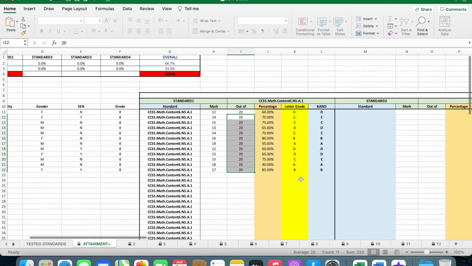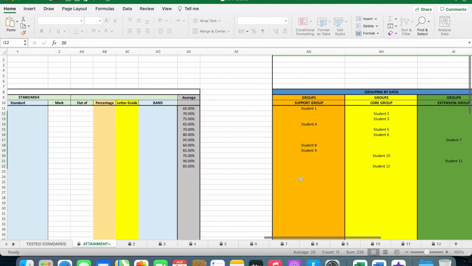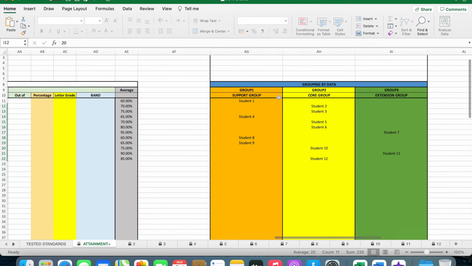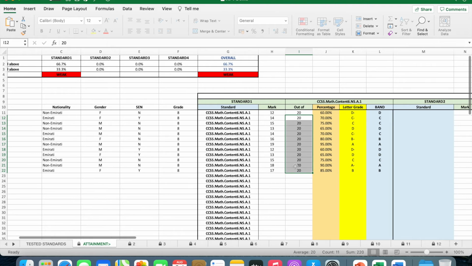But if you scroll right, you will see the groups of students also in the classroom. So you can see the supporting group. We have the students 1, 4, 8, 9, the core group, and the extension groups. So this will also help in lesson planning when you want to group your students. So this is for the first 2 weeks.